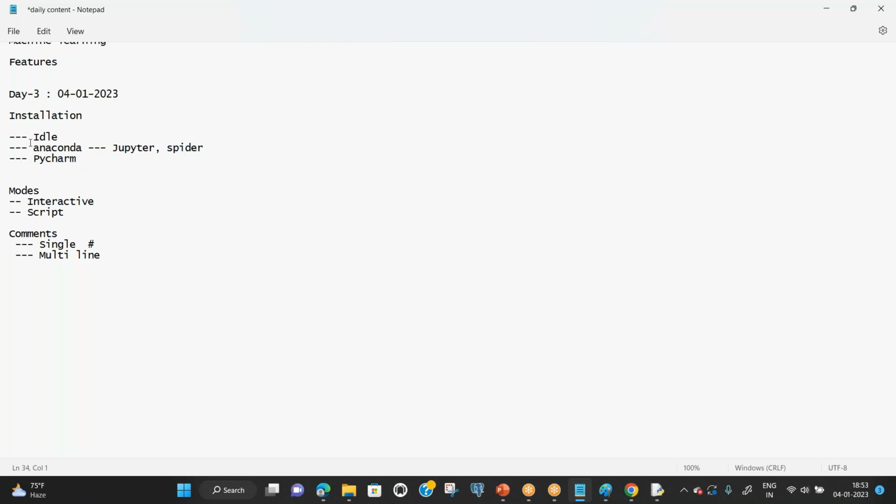Now, after completion of installation, I showed two modes of Python: interactive mode and script mode. How to write the program in interactive mode, and how to write and execute the program in script mode. After that, comments. There are two types of comments which are used for understanding. The comments are not executed; they are for user understanding purposes only.